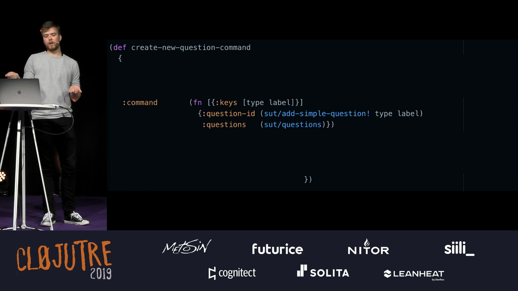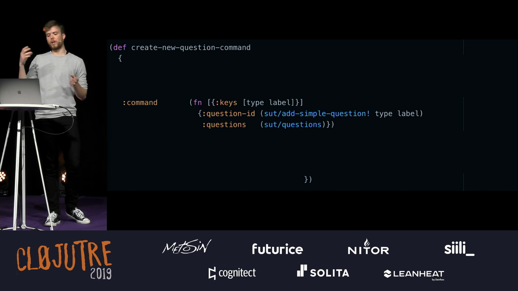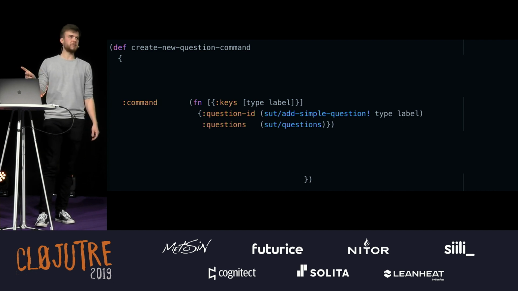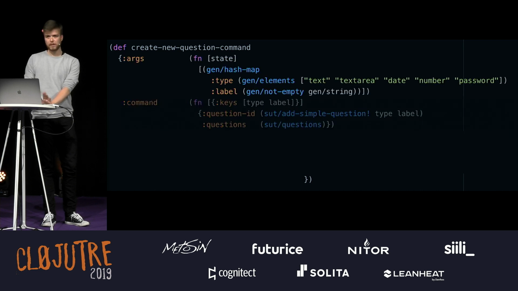Here I define the command step, which adds the question to the form builder, returning the question ID, and it also returns a list of all questions after adding the new question, because we will use that information later in the post condition. As we can see, this command needs one argument. It's a hash map that takes a question type and a question label. So knowing that, coming up with our argument generator should be relatively easy.